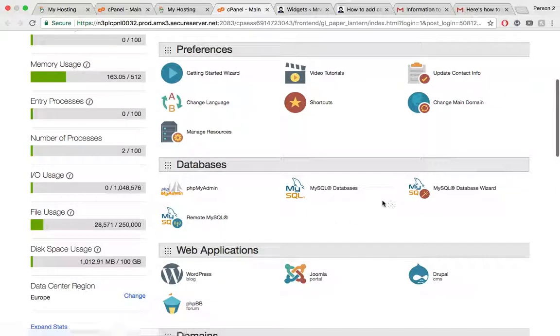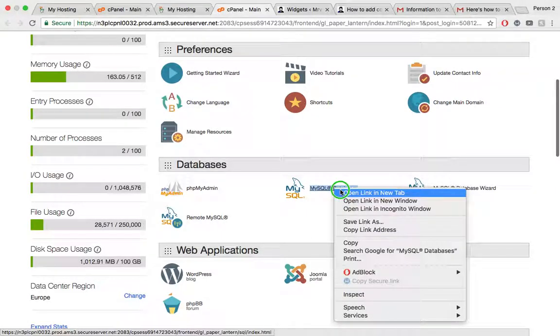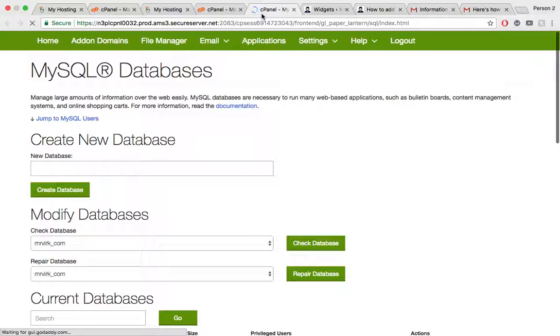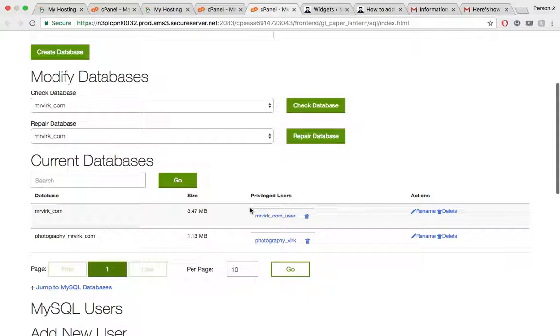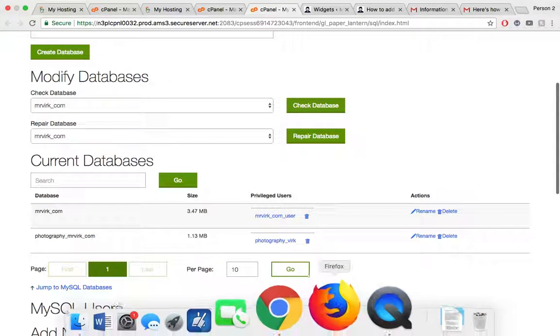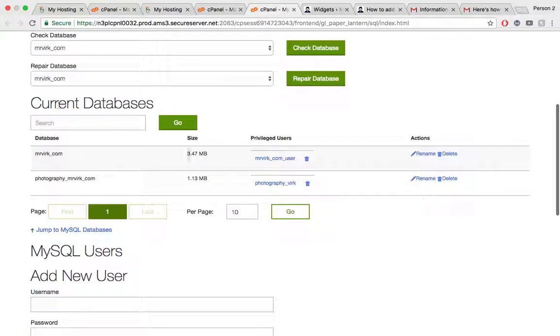Next up we're going to look at is MySQL databases. This allows us to create new databases and create new users and assign those users to databases. So how do you see the existing databases? Here you can see this is my existing database, this is the user, this is another database which has a user as well.